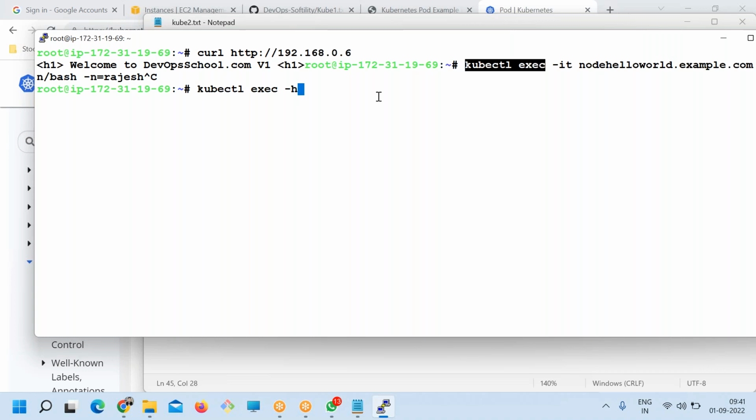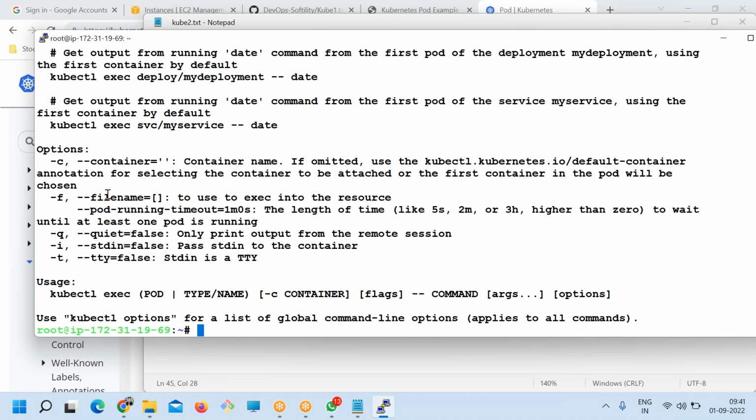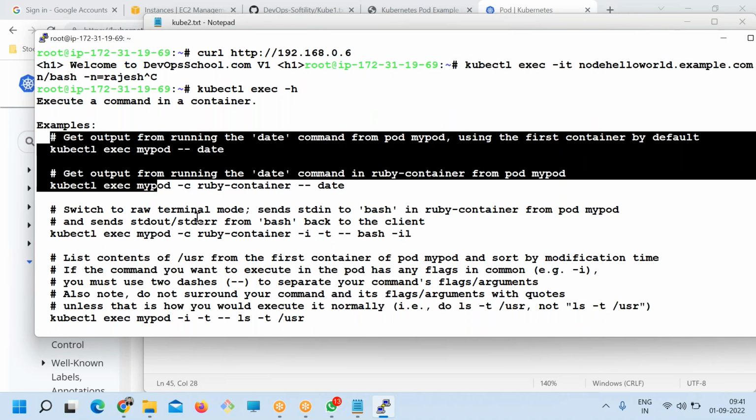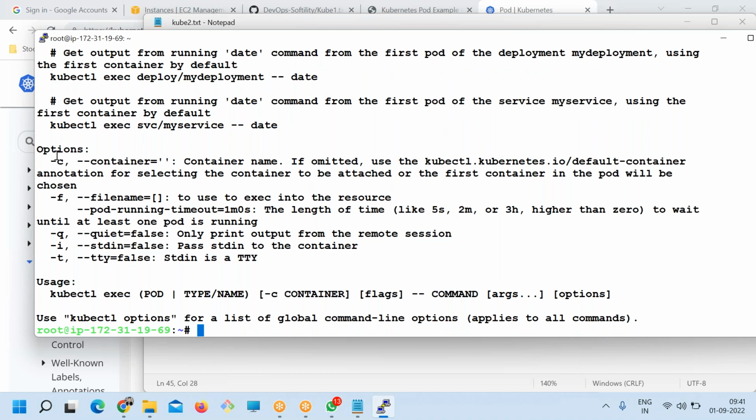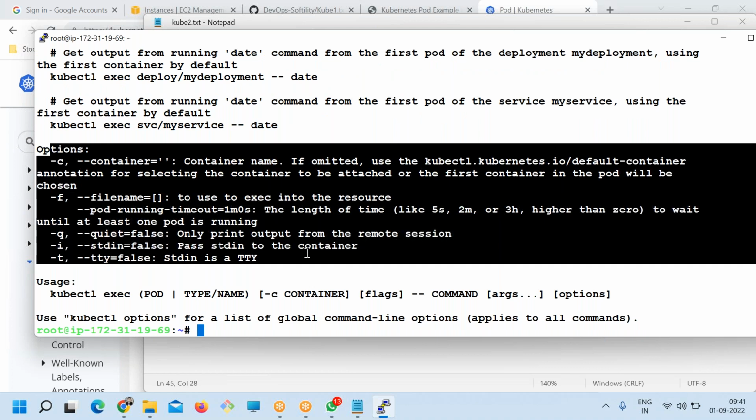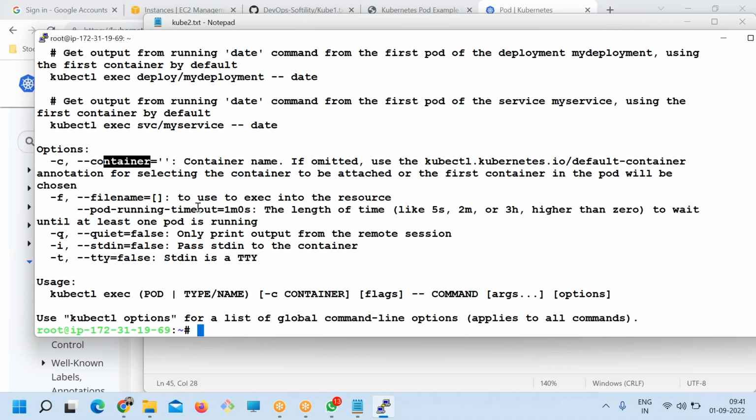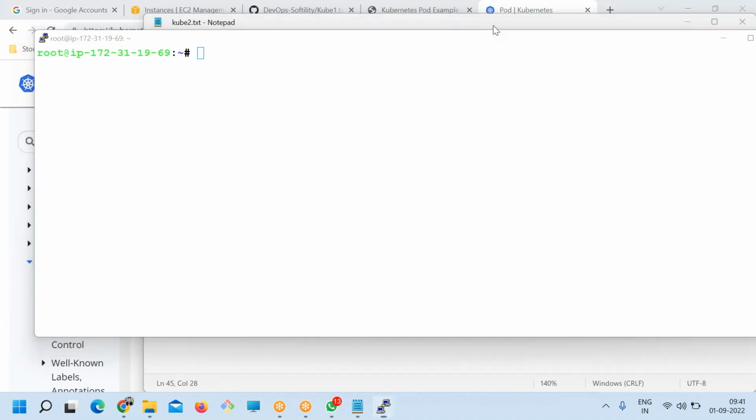If I do -h, which means help, a few examples will show up, and here it is. Understood? Yes, Rajesh. So what option should I give when I have another container? You can see, name of the container. Yes, -c. Like that, I'm teaching you the pattern, because there are thousands of fields in so many resources. Remember the best patterns, so you'll never get stuck.